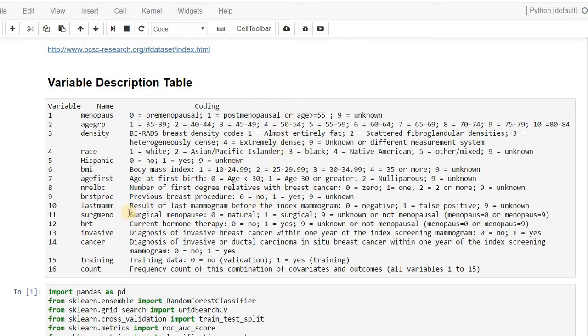Also, if you notice down here, there are 2 features that relate to a cancer diagnosis. There's cancer and invasive. I'll be dropping the cancer feature later because it's a little more exclusive in that it's only capturing if the woman was diagnosed with invasive or ductal carcinoma within 1 year of the screening, whereas the invasive feature is actually a broader, a diagnosis of any type of invasive breast cancer within 1 year. So I'll be focusing on that as the target variable.